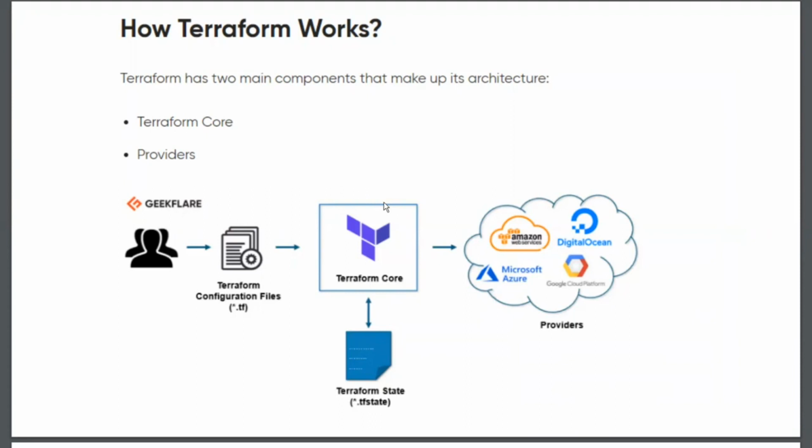So anytime you run your terraform init and terraform apply, that means you want to move from the present state to the desired state. So that's one thing it does. Terraform core moves you right in there. And we have the providers. That's okay, which provider do I want to configure my resources on? It could be Amazon, Microsoft Azure, Google Cloud Platform, Kubernetes, and things like that. So that's how Terraform works.